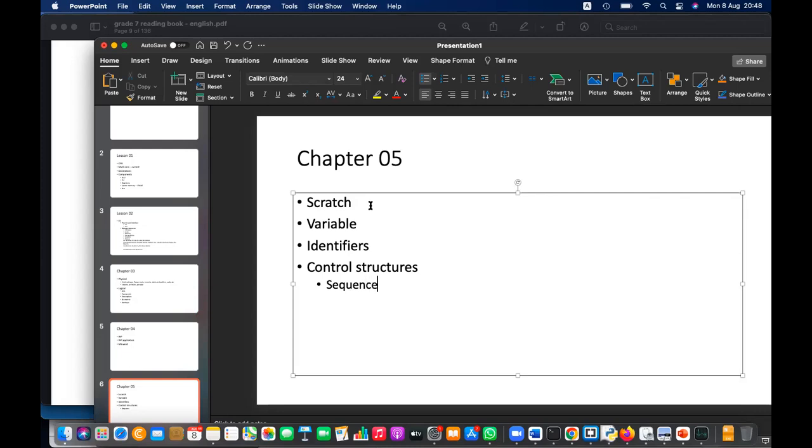Sequence is basically executing instructions one after another. Selection is if-else, or when you have multiple paths, how to select the alternative solution. Then repetition is where the instruction set repeats again and again until a certain condition is satisfied. We learned about flow charts, flow chart symbols, and how to convert a flow chart to program code. Okay, that is chapter number 5.